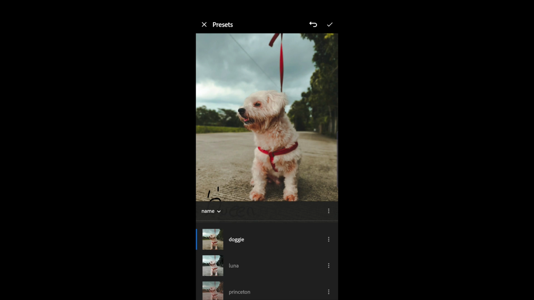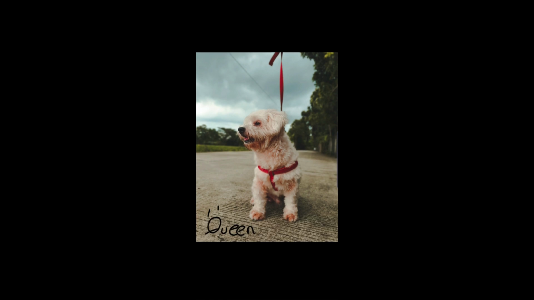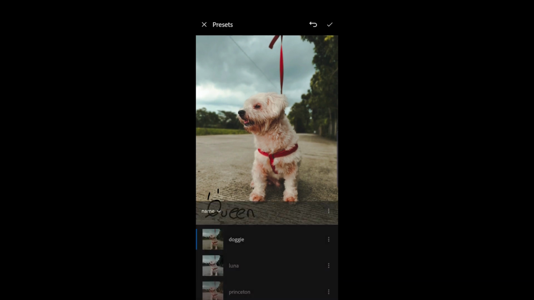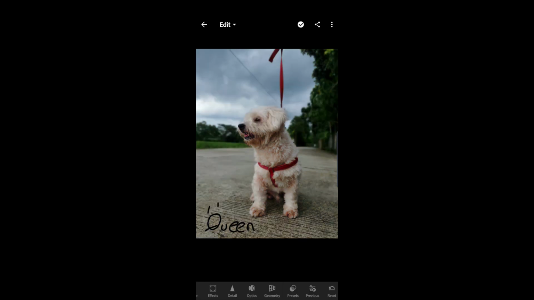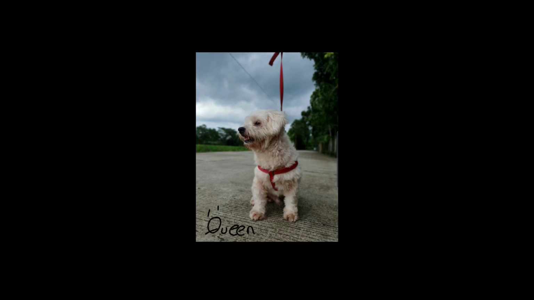So, ayun. Ganun mo siya i-share. Ganun mo siya sasabihin sa pagsasendan mo. Kasi, walang option right now na i-import mo yung XMP dito sa mobile. Wala. Kailangan mo siyang i-direct doon sa folder na yun. So, ayun. Ganun yung gagawin mo sa mobile. Sobrang easy lang, di ba?